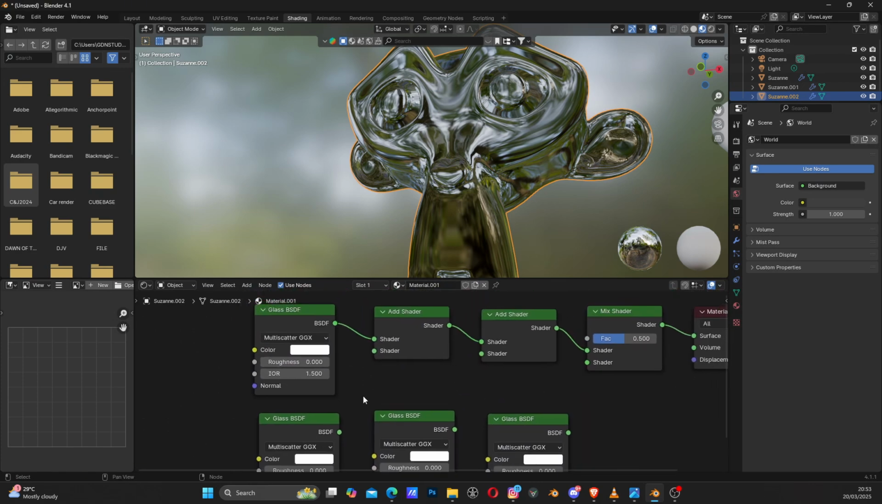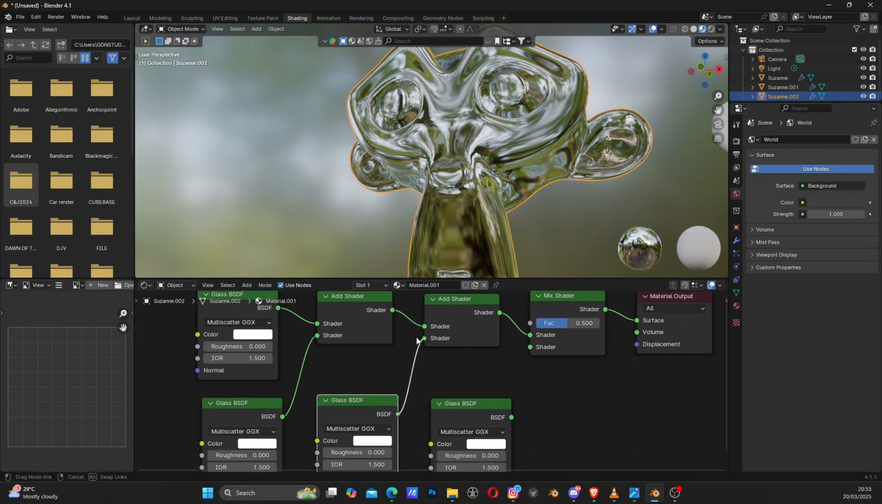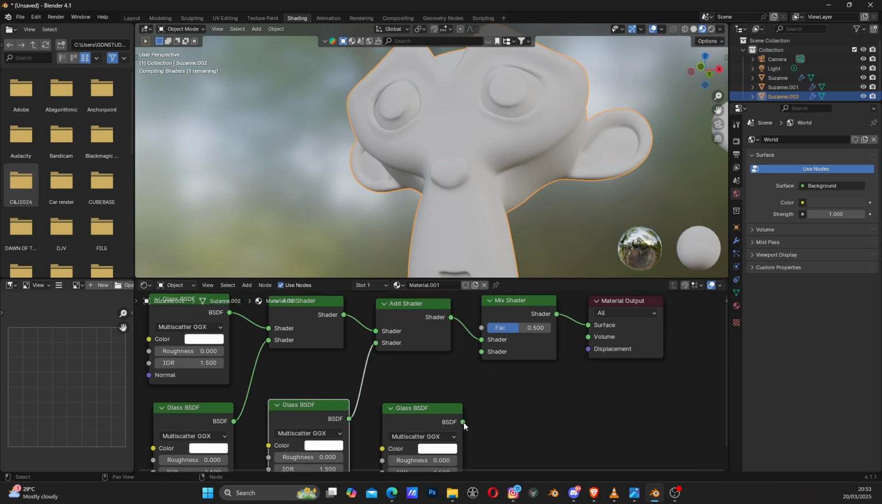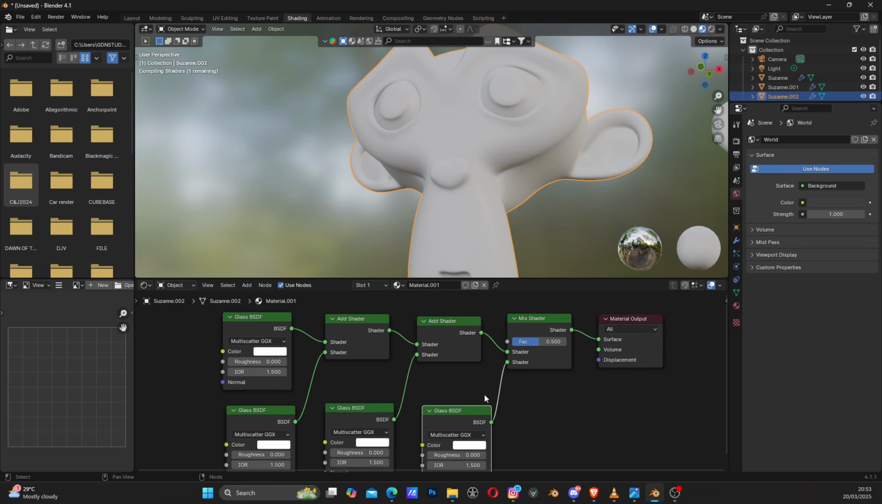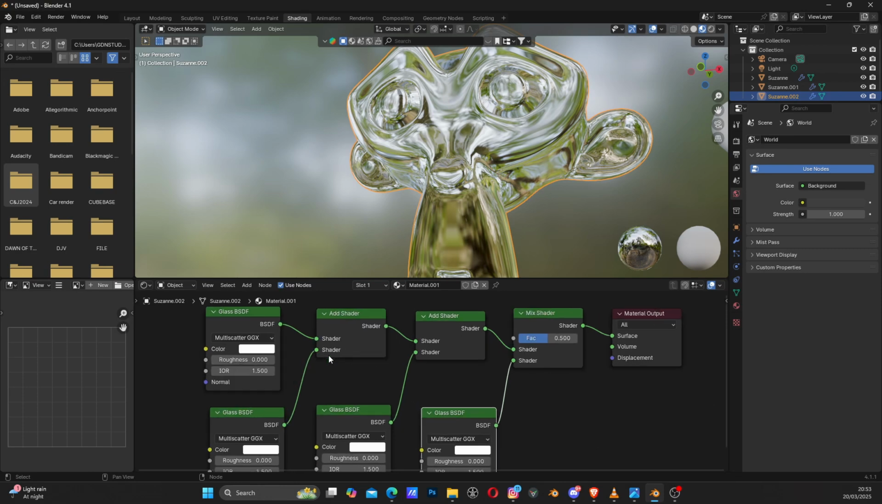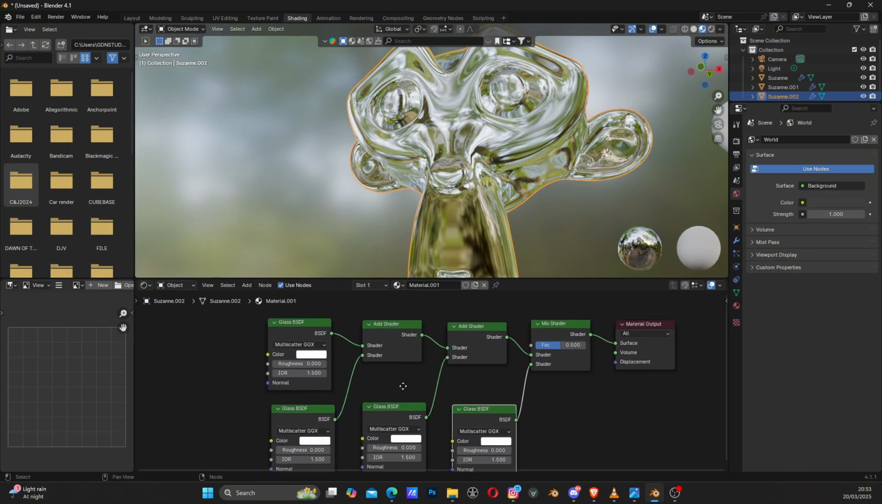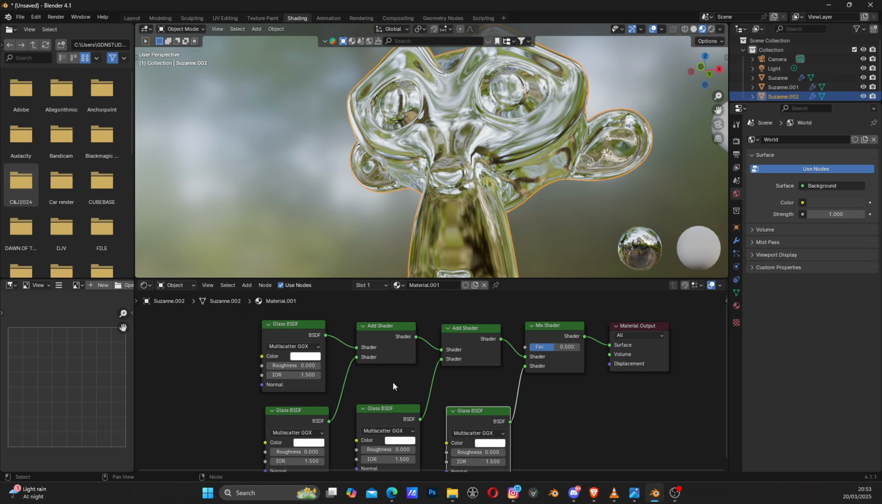Okay, so let's connect this glass BSDF down to this shader here, and this other glass to this shader down here, and this to the mix shader down here. So just have your setup looking this way. Be careful, look around, and watch clearly where you're plugging a node to, so you don't put it in the wrong inputs, right? Because a wrong connection might not give you the desired result.